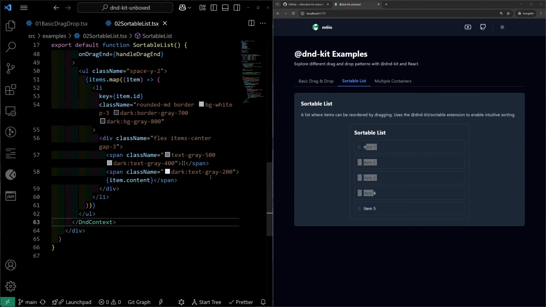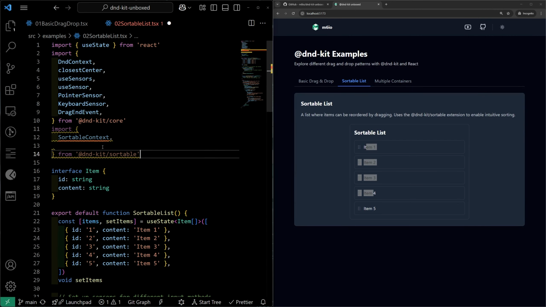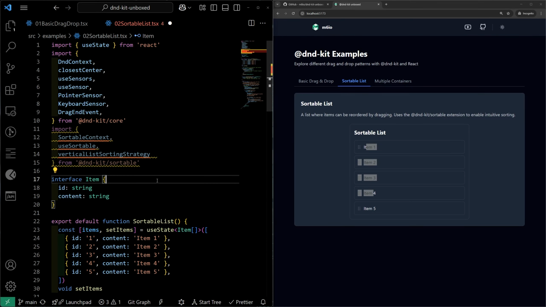Now we can save. Unlike the last example where we used the draggable, this time we want to use a different method called sortable, which is basically a similar version of draggable, but with a sortable index, as well as a sortable context. Let's import SortableContext from dnd-kit/sortable. We'll also want to import the useSortable hook, as well as the verticalListSortingStrategy.